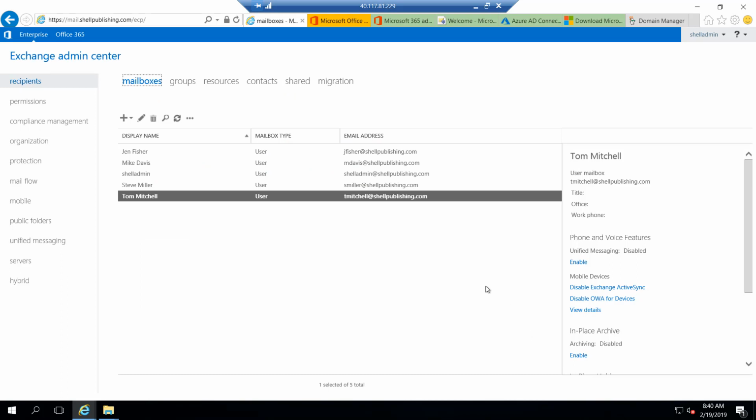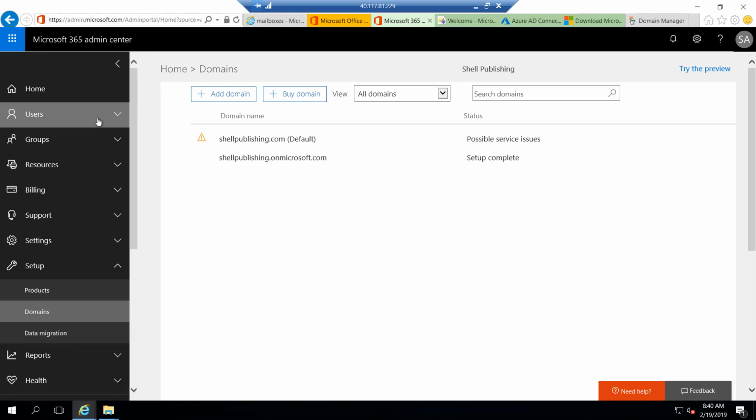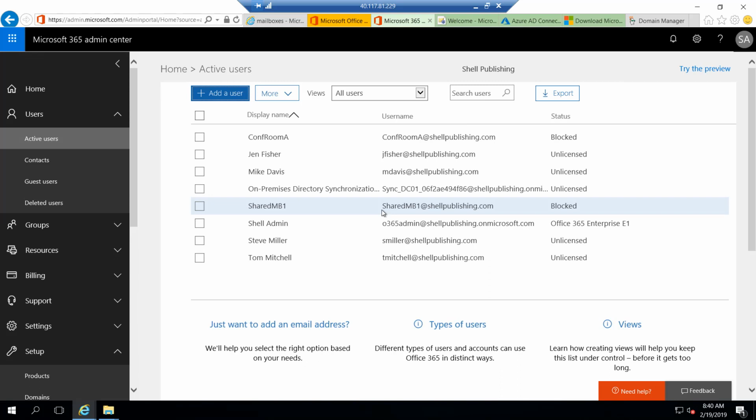Now to confirm that my users synced over with the proper logins, let's switch over to the portal and go to users. And we can see that the conference room has been synced. It's blocked because conference rooms are disabled, which is fine. And then we have our users, Jen Fisher, Mike Davis, Steve Miller, and Tom Mitchell, all came over with their alias at shellpublishing.com as their login names. Their passwords are going to be the same as their on-prem. We can see that they're unlicensed, which is fine for now. We're not worrying about licensing users at the moment.